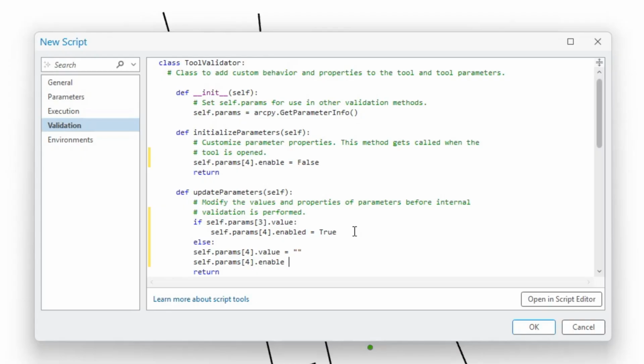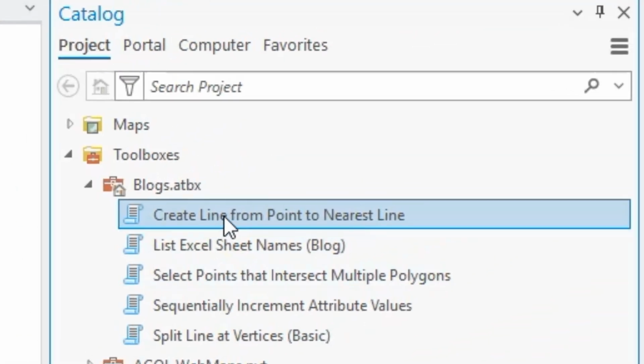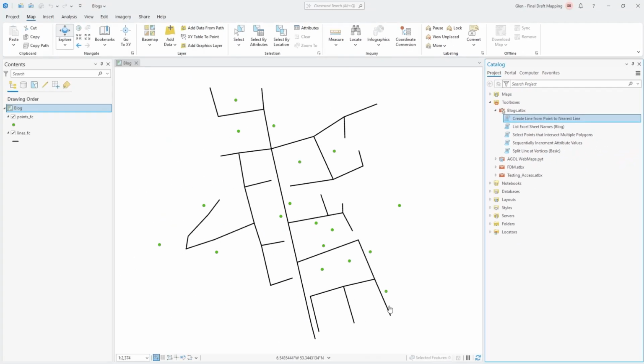Self.params4.enable equals false. And we'll see that functionality in action in a moment's time. More, I need to indent these. I'll now click OK. And we can see the tool has been created over on the right hand side. You can see our data on the screen here.